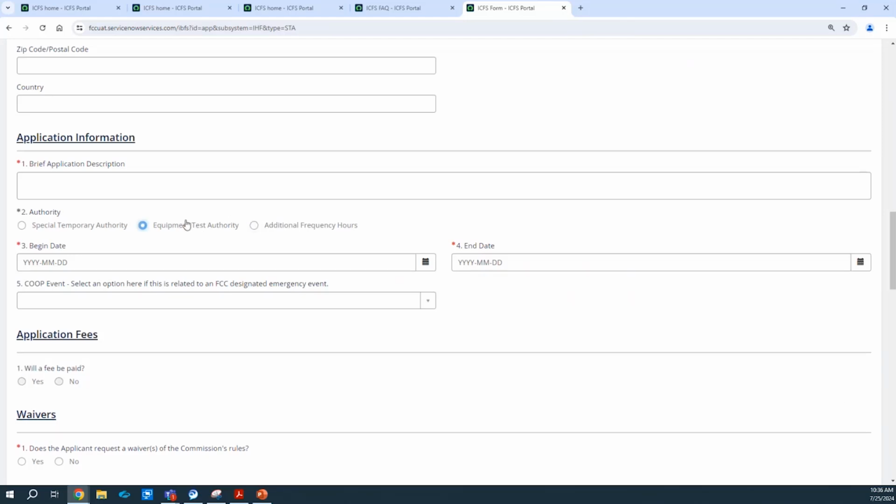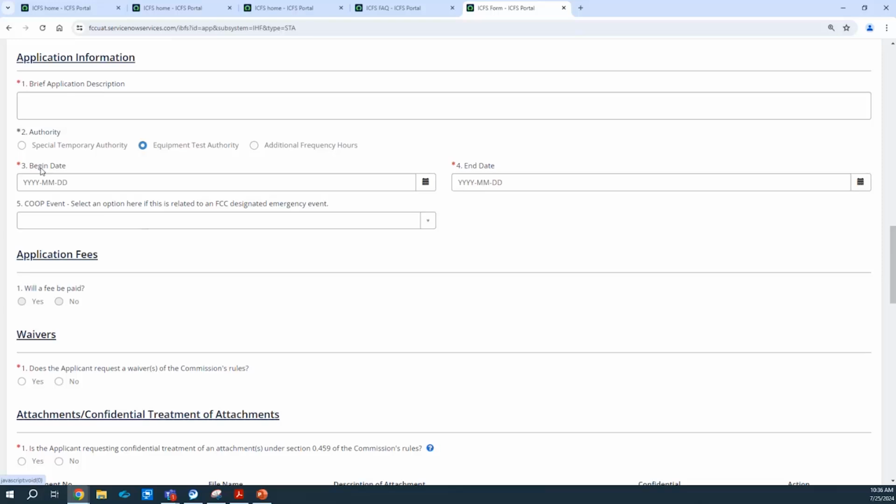And as you can see, if it's equipment test authority, you won't need to pay fees. The question gets grayed out. You can select the begin date, end date, and if there is any COOP event, you also will go to the STA form and select here.